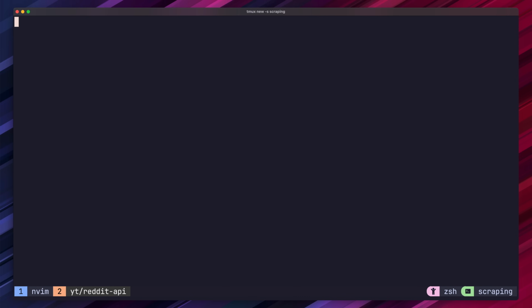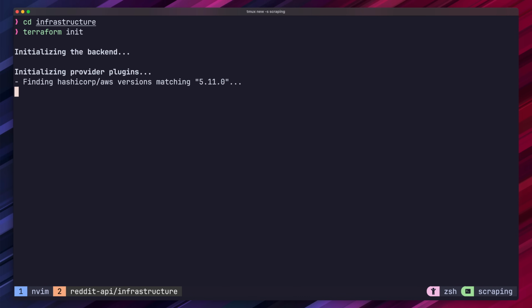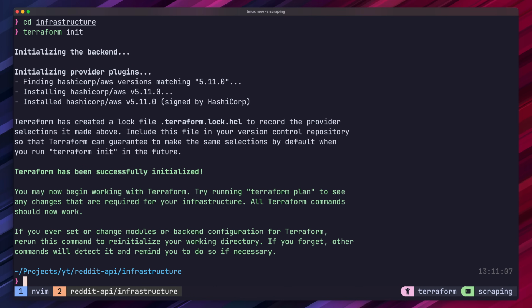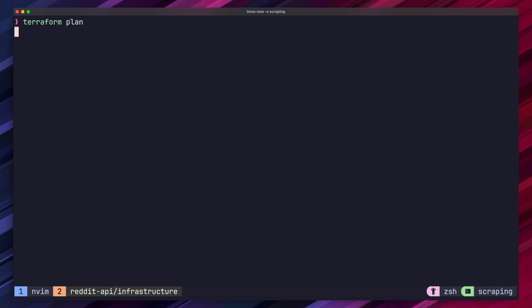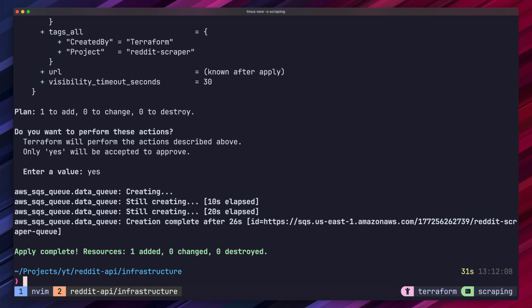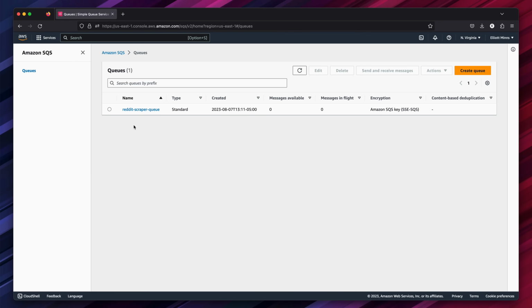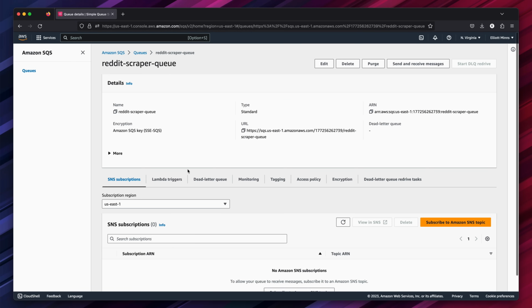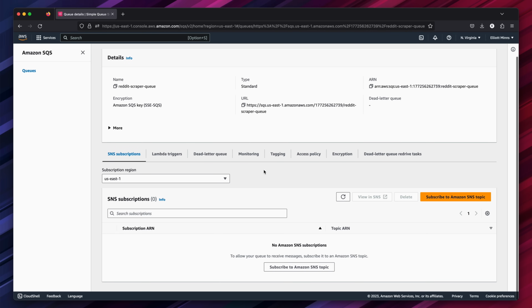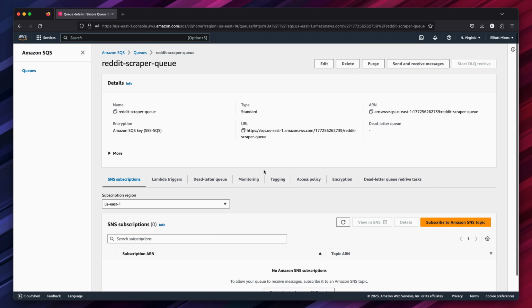Next, it was time to run the Terraform commands to apply our infrastructure, which usually consists of terraform init to go ahead and initialize everything, then terraform plan to make sure what I was creating is what I wanted, and finally terraform apply. After that, I went to the AWS console to check that my SQS queue was created, which it was, so everything was working correctly. The next thing to do was to integrate the scraper with the SQS queue.